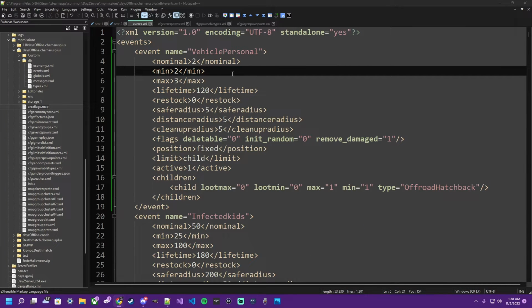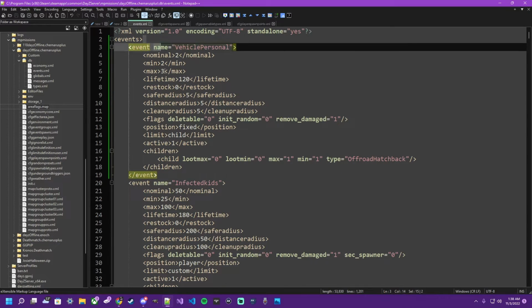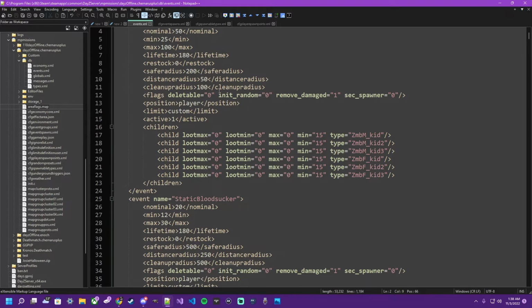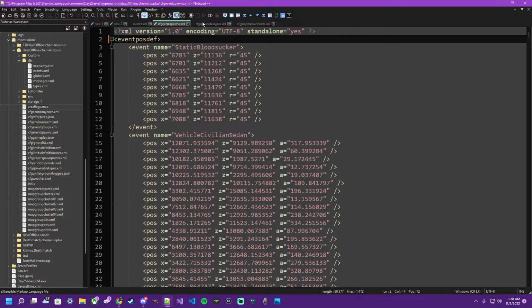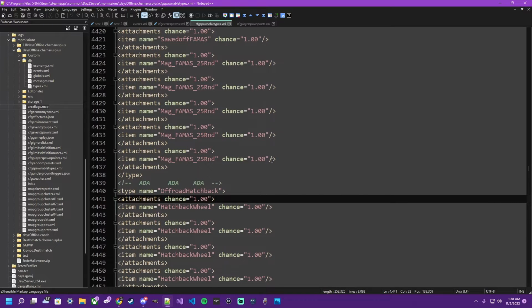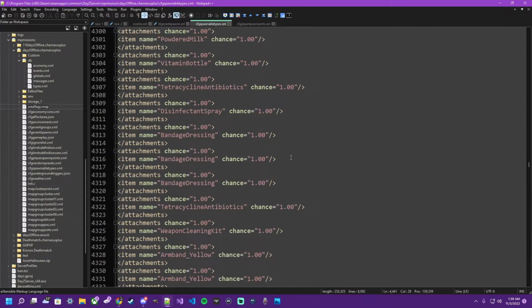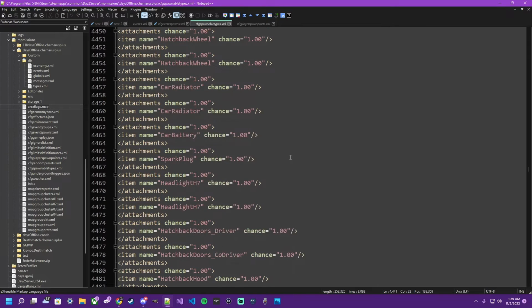So to start with, I'm going to show you how to set up your vehicle event. This is the one I made for the intro. We're going to start fresh. Same with the event spawns. We're going to start fresh. For the spawnable types, we're going to leave what we got going on. I borrowed this file from Dabs and Doritos from his PvP server, so his vehicles are decked.